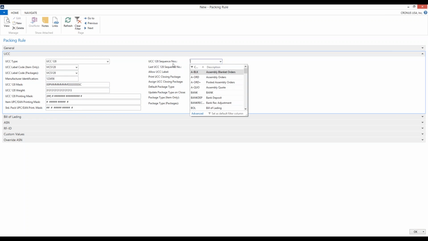UCC 128 sequence numbers: this is used if you are not going to be using the standard Lanham calculation that's done for the sequence numbers of your UCC 128 after your manufacturer ID. You can put in different things, but normally this stays blank and you'll just use the default that is with standard Lanham. Here, the last UCC 128 sequence number would be dependent upon whether you've selected a different UCC 128 number.